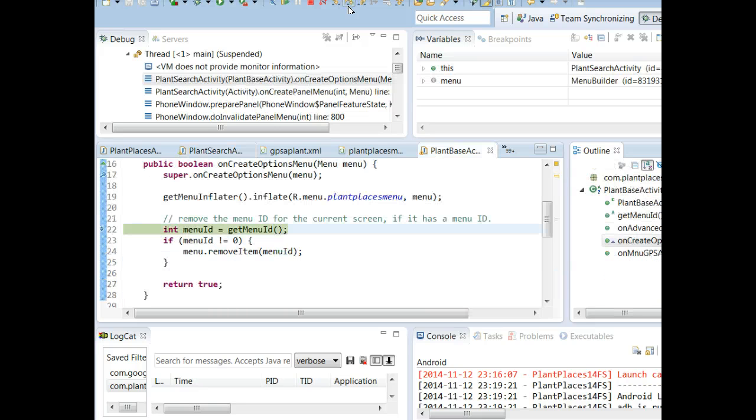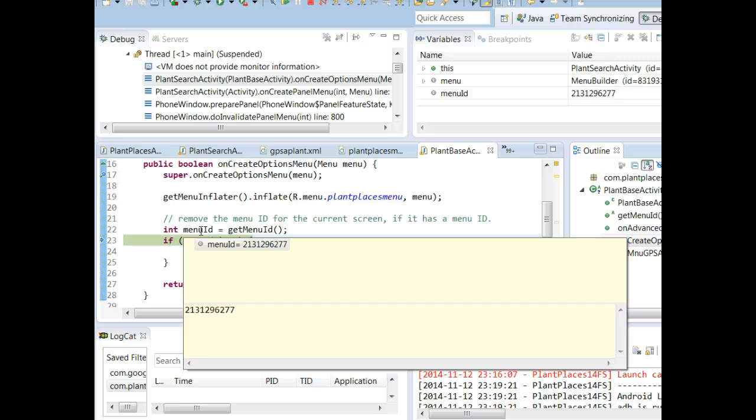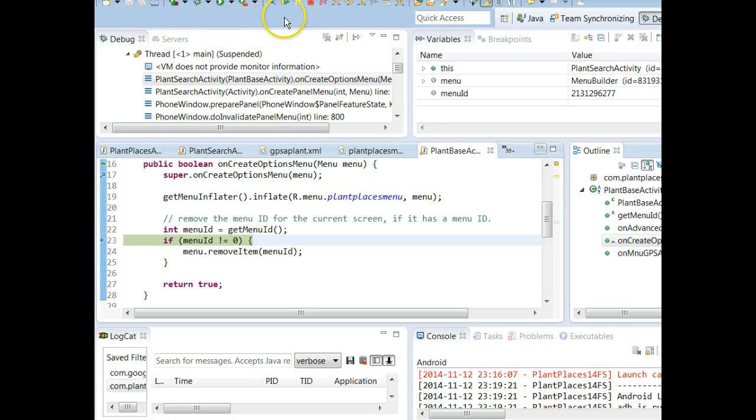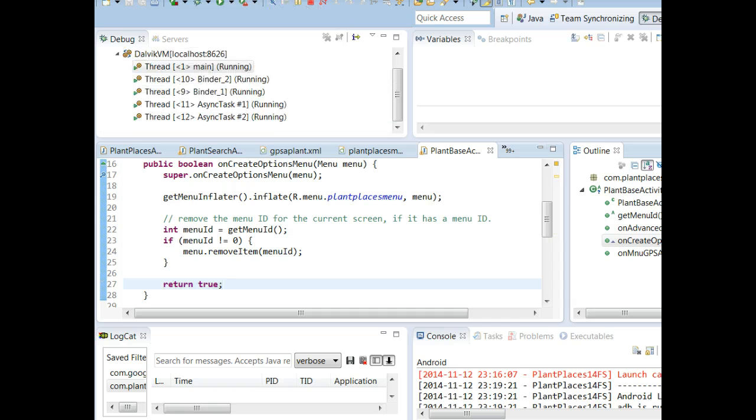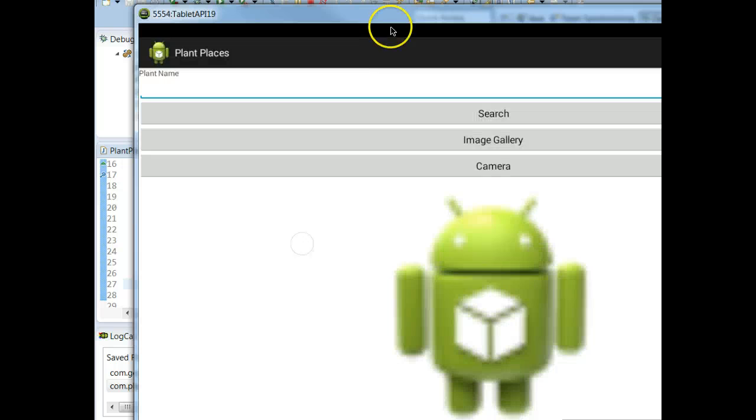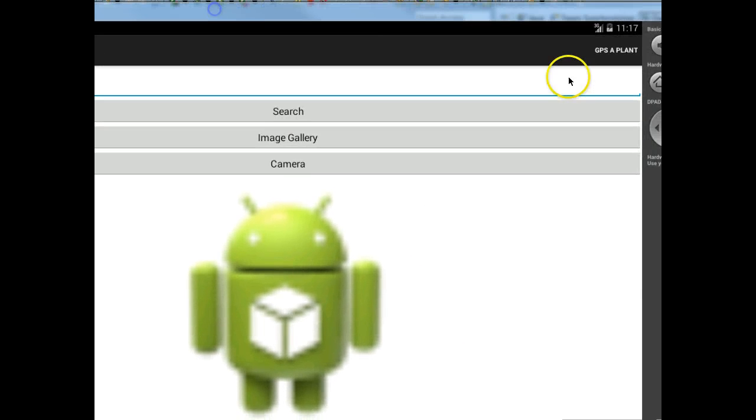So we come back, I step over, it says, okay, well, advanced plant search, and some integer that doesn't really mean anything to us. It's really just a constant, an ID. It invokes the removeItem method, and then it says, okay, thank you, I'm all done. Go ahead, render the screen. Now we come over, here's the advanced search screen, and there is GPS a plant.